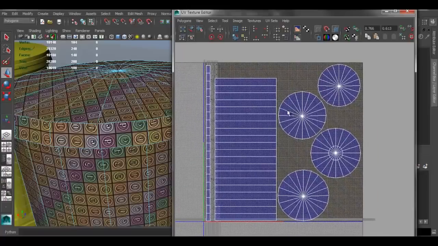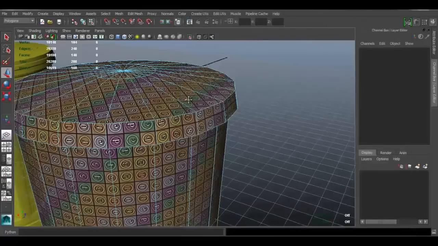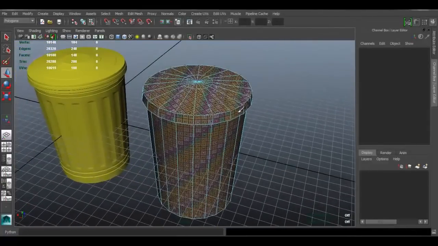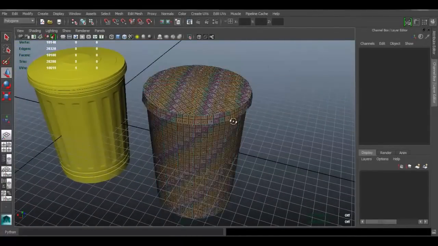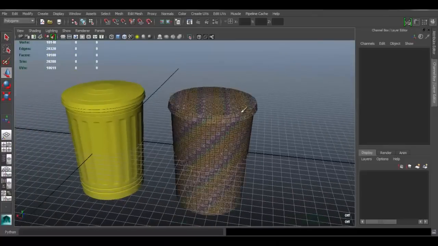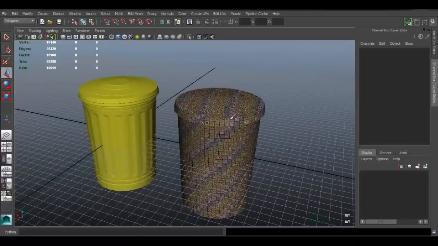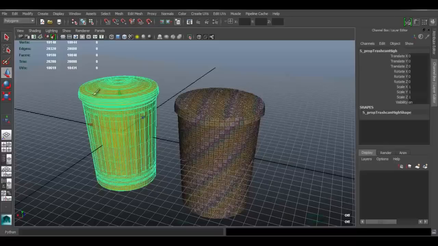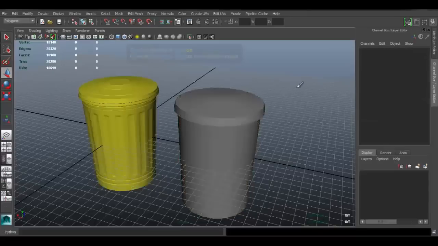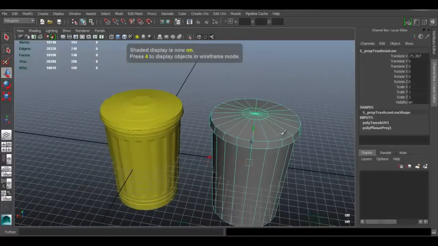Okay, so this is what the UVs should look like. So everything looks fine. So we're set to go. So now we can make the details from the high poly to the low poly. I'm just gonna press 5 so I don't have to see texture anymore.